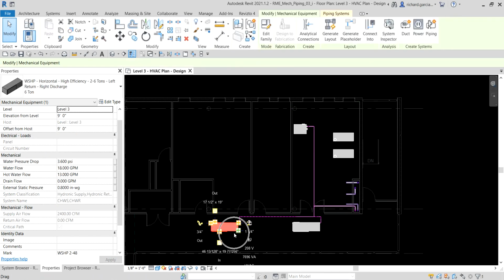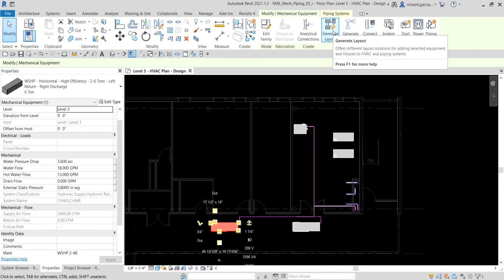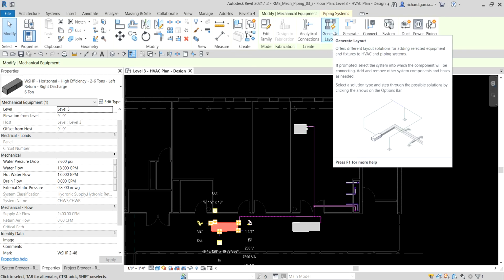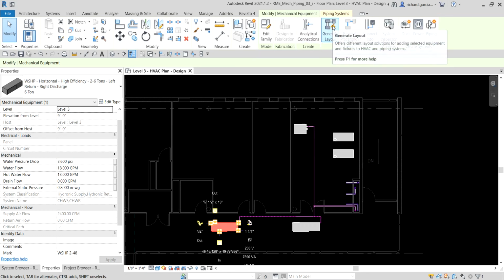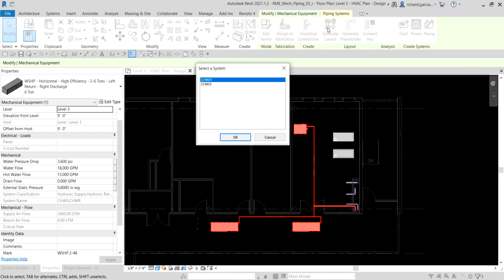So I click one of these, and then I'm going to select Generate Layout. By the way, for the purpose of this tutorial, the 6 water source heat pumps from level 1 have already been added to the chilled water supply system, the CHWS, so we're not going to do that anymore. So I'll select Generate Layout, and then again we are going to select the chilled water, this time chilled water supply.